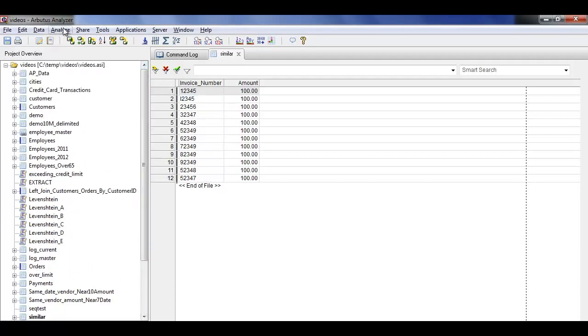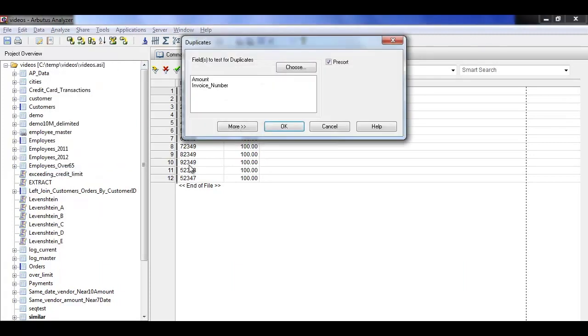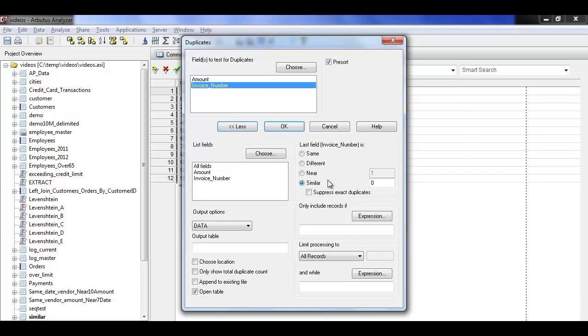I'll go to Analyze Duplicates. I'll choose the invoice number. When I go to More, I'll choose Similar. And it's perfectly valid to have a similar value of 0. And this is the default because after we apply the similar algorithm, what we're going to do is look for things like I2345 and 12345. And after the similar algorithm kicks in, those 2 will be identical. Those 2 will have a similar value of 0.